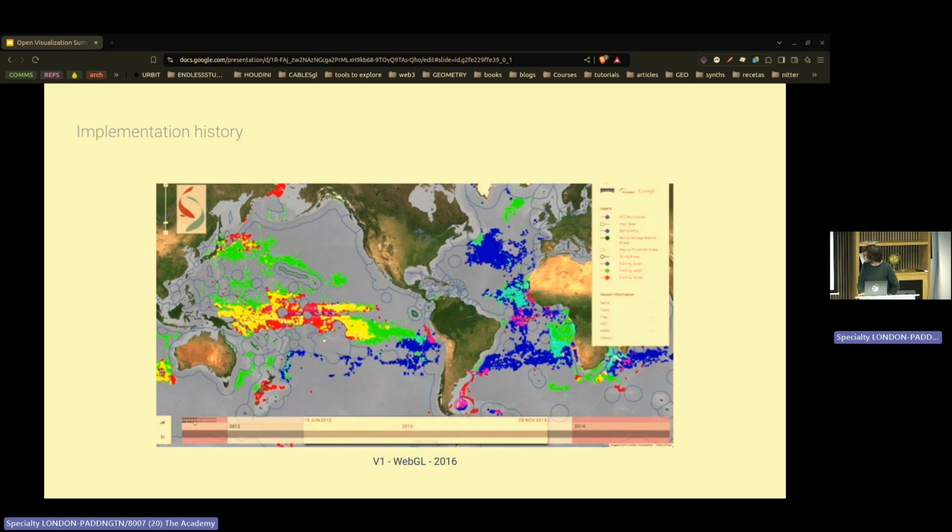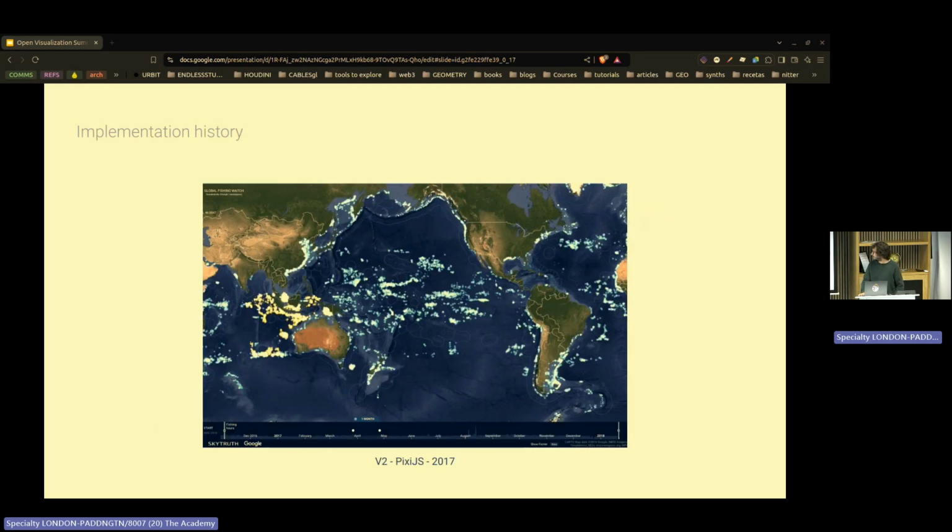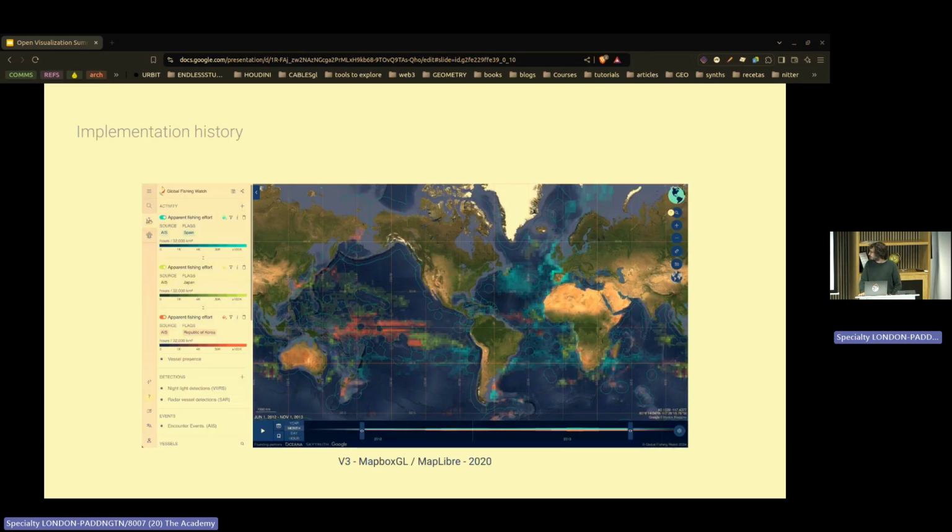Google Maps base map and Deck.gl. Version 2, we moved Deck.gl to Pixi.js. That's a 2D canvas game engine handling the heat map layer. We then migrated to Mapbox, and when it got closed source, we went to MapLibre. That was 4 years ago.